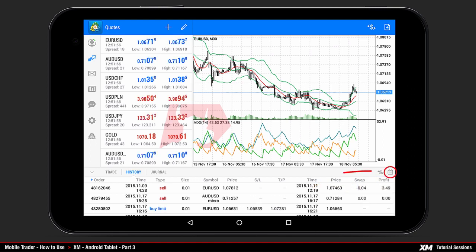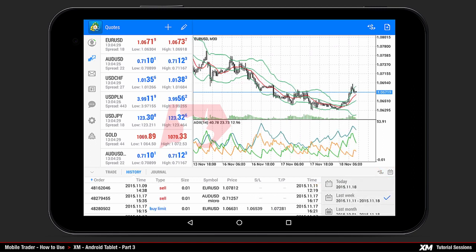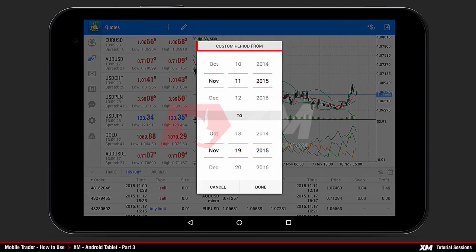If you press the calendar icon, you can set the time frames in which you wish to see your previous trade history. By choosing Custom Period, a new window will pop up displaying periods that you can manually choose from.